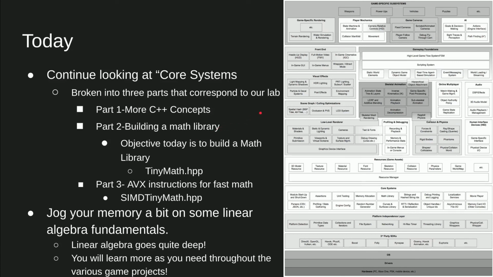Okay, today we're going to continue looking at some core systems. I'll briefly talk about a few C++ concepts that I mentioned in the lab. Those were the main things I wanted to touch on, but just on the build system at least, again, because folks have been having a little bit of trouble with that. Then part 2 is going to be talking about the math library that we're going to be building and some of the math operations. And then I'll briefly touch upon the AVX instructions for speeding up your math libraries.